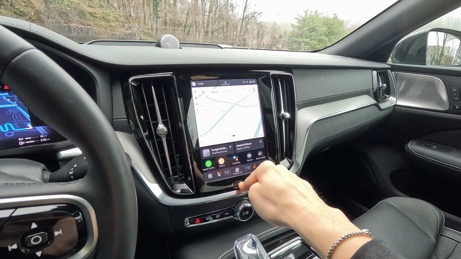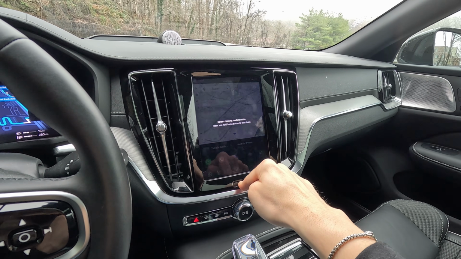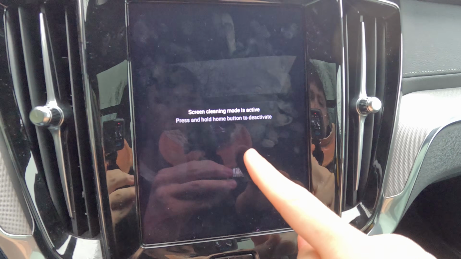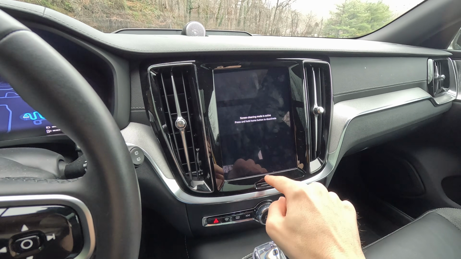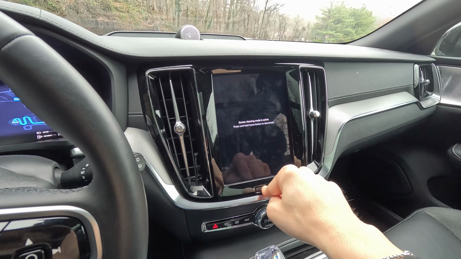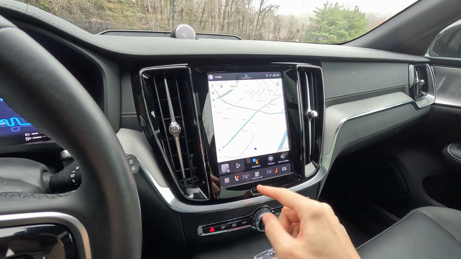Now, if you want to clean the screen, for example, and stuff's moving all around, all you have to do is hold this button here just for a little bit. Now screen cleaning mode is active, as you can see, so you can get all of those fingerprints off really easily. And to deactivate, you just hold the button once again, and that should bring it out of screen cleaning mode.